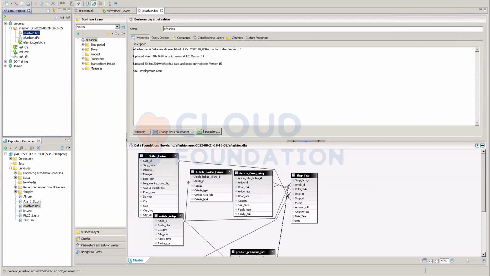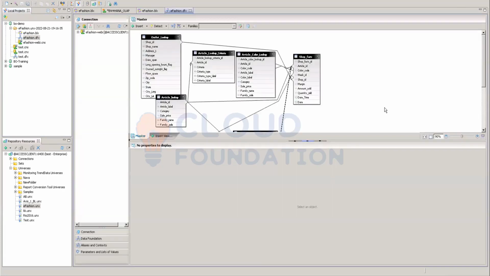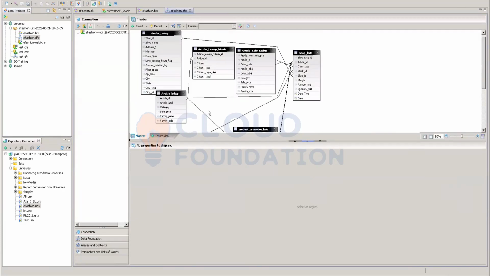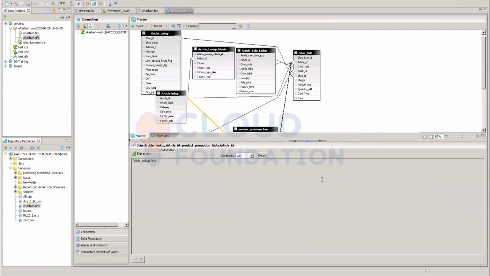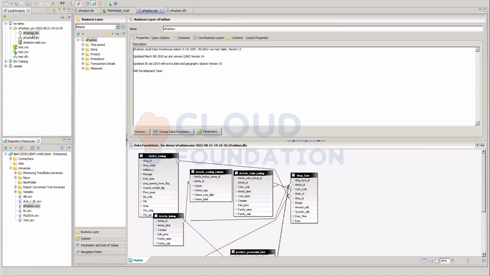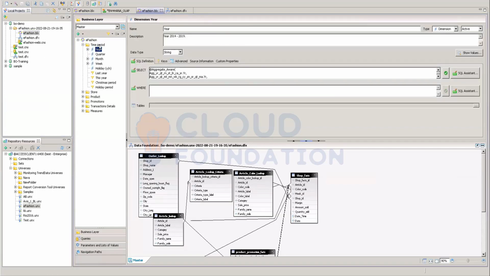So we just imported, and we can see the connection, data foundation, and business layer, which are used for creation of this universe. If you double click on the eFashion DFX, you can see what all the tables are, how they joined. If you double click on this join, you can see what the formula is. Likewise, even if you don't create it, you can just see all these things. DFX, this is a data foundation layer. BLX is a business layer. So as you have imported the already created universe, you can always expand this and see these formulas.